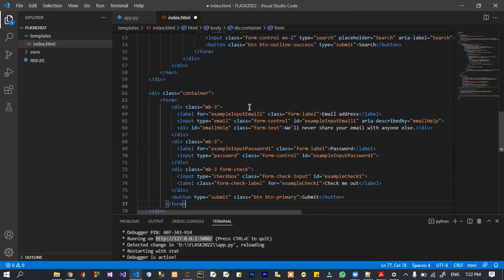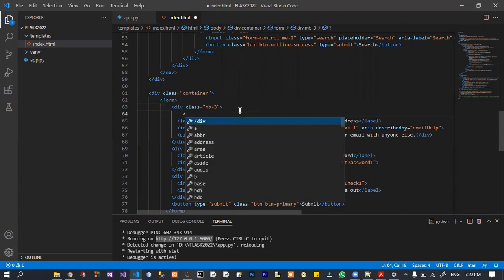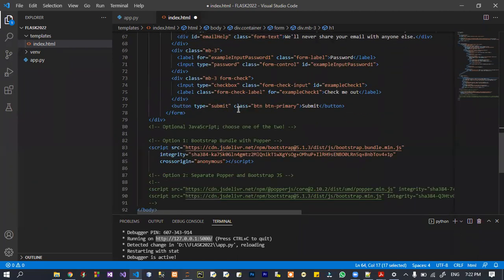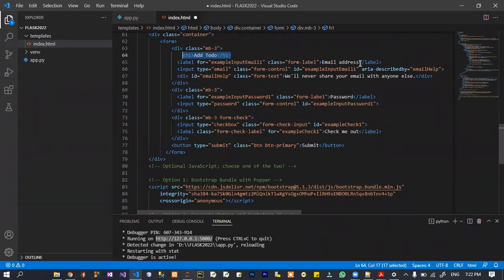So add to do, right? Add to do. Now after this, just the title, and the ID is what? The ID is title, and the for attribute.